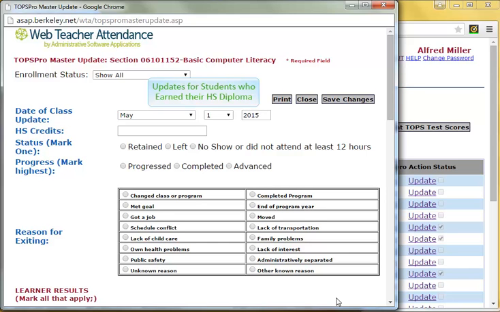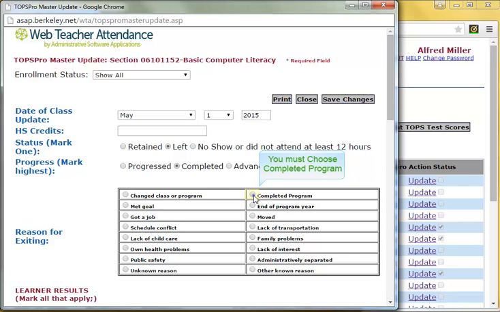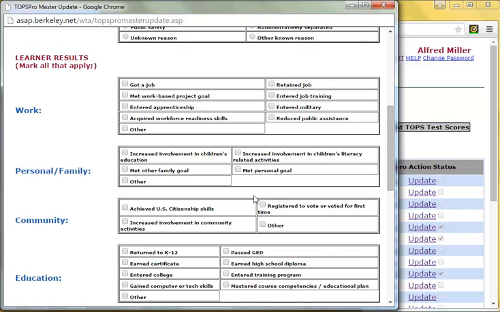Now I'm going to move on to my second group, those who earned their high school diploma. So once again, the date we don't need to fill out. For status, we're going to mark left, then for progress question, we choose completed. Reason for exiting, completed program. Then I'm going to scroll down to the learner results.